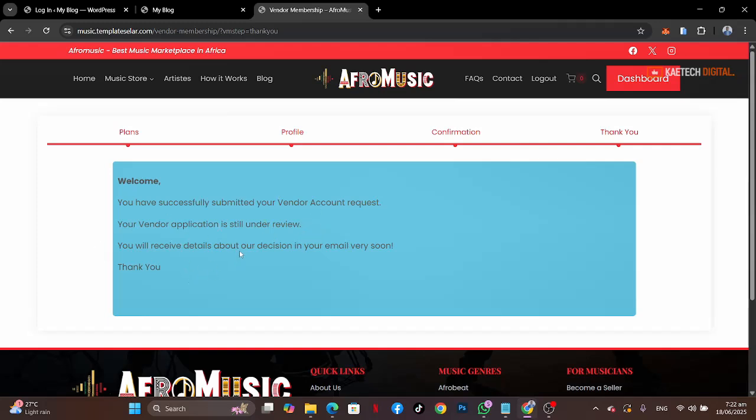vendor application over here, and that is the job of the admin, because the admin will also receive an email and then will have to approve it. And it's also very simple. The admin can approve it on the back end of the website, and you can go ahead and log into your website. So as you can see over here, I can just decide to quickly log out, and then when admin approves, I'll receive an email, and then I can come over here to log into my website. So let's see how the admin will also be able to log into this AfroMusic website.